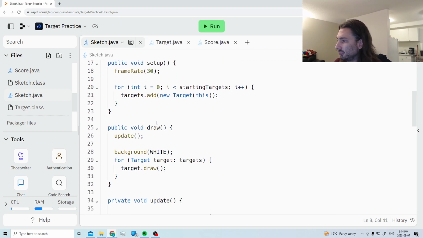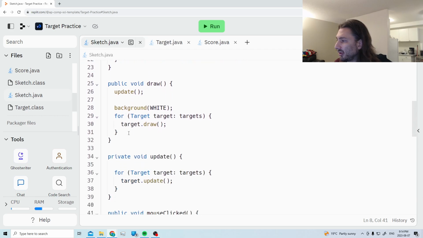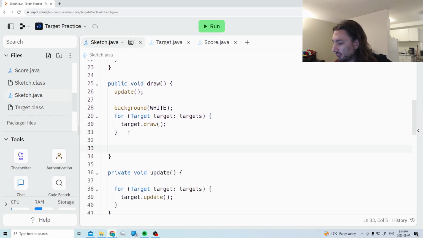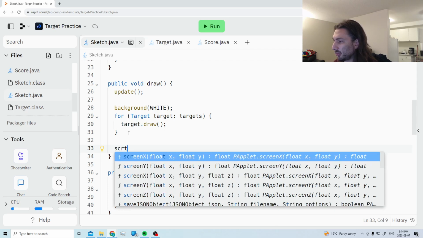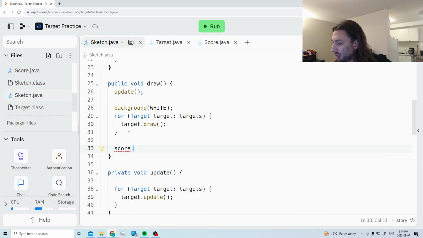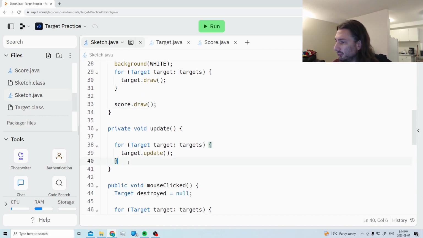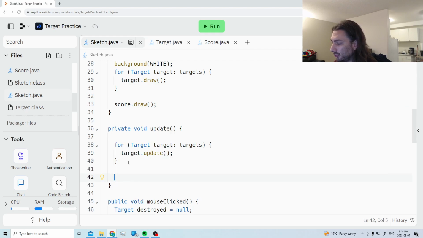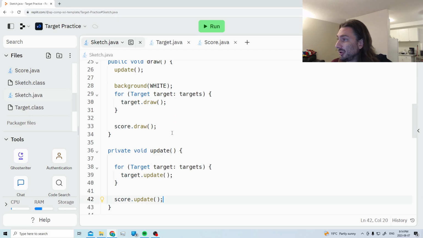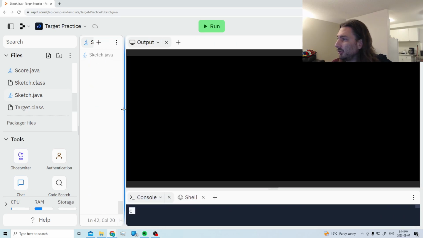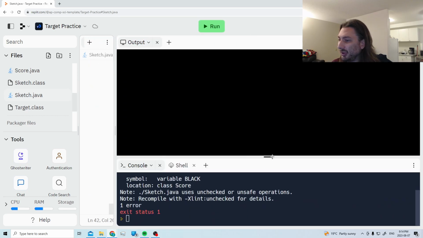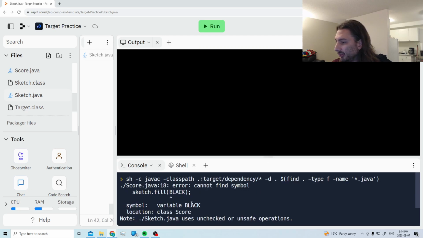And then down here, the draw method, it'll take our score and call its draw method, and update, same thing. Make sure we're calling the update when we're updating everything. And that's it. That should now work. So let's try it one more time. Make sure, oh, we got an error. What's the error?